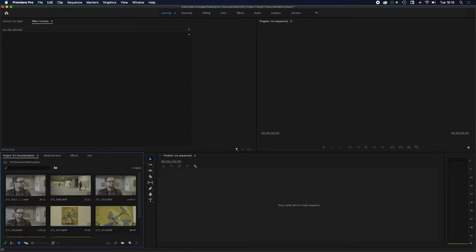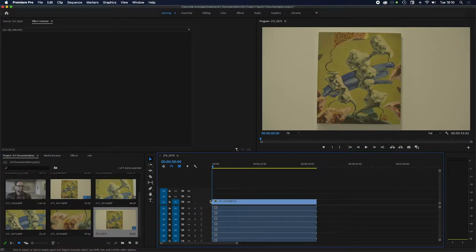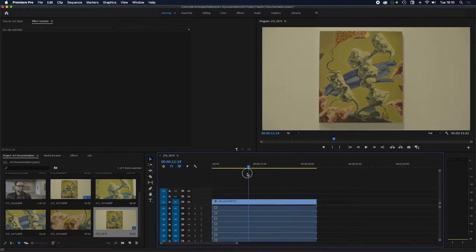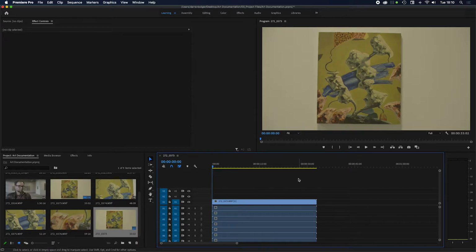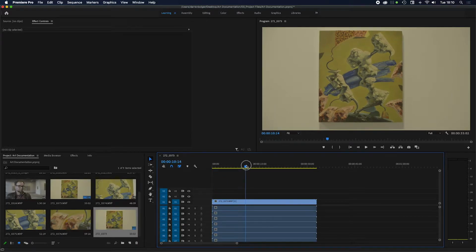Now that all your footage is imported into Premiere, the easiest way to start editing your footage is just by clicking and dragging them over onto the timeline over here. The timeline is where you're going to build your edit and your final video.